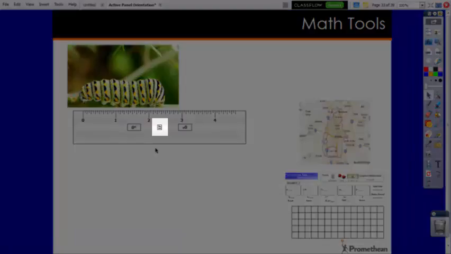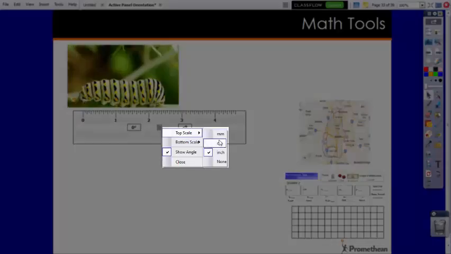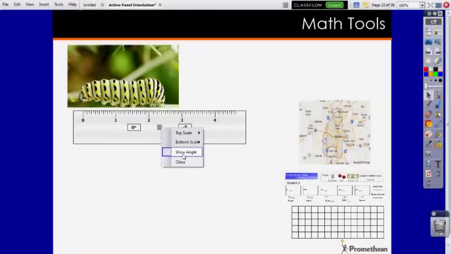If you click on the folder in the middle of your ruler, you will be given the option to change the top and bottom scale to either millimeters, inches, or centimeters. Or you can choose to eliminate the top scale or the bottom scale by choosing none. You also have the option to show angle. When you're done looking at your options, make sure you click on your flip chart page. If you select close, it will close your ruler.